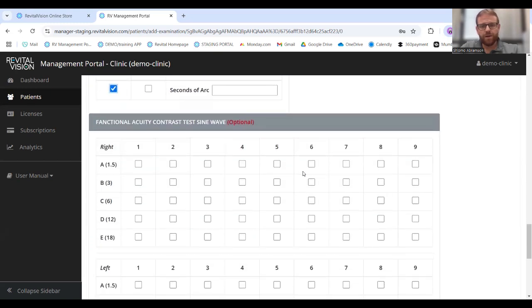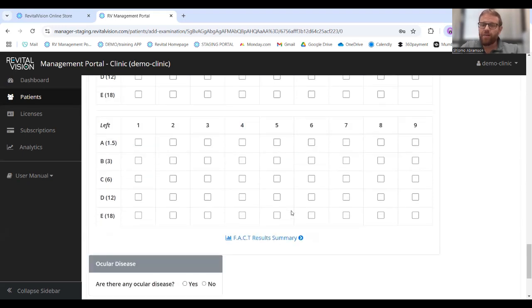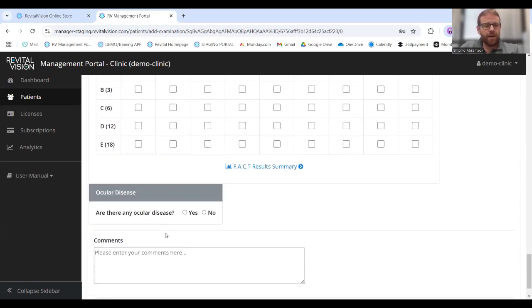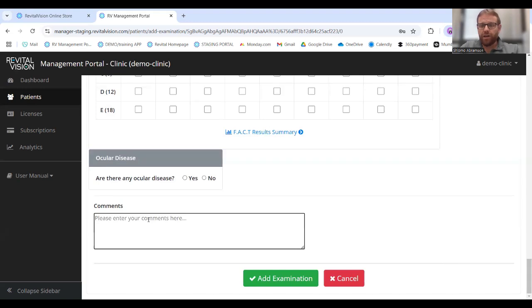Here, this patient has no stereo. And finally, we have the contrast sensitivity test. This is specifically for the Vision Analyzer by Stereo Optical. So if you happen to have this method of testing, this machine, you fill it out here. If not, please put your contrast information here in the comments so you can follow up on that.